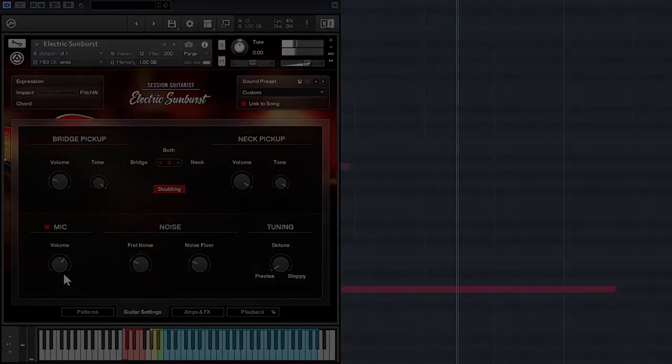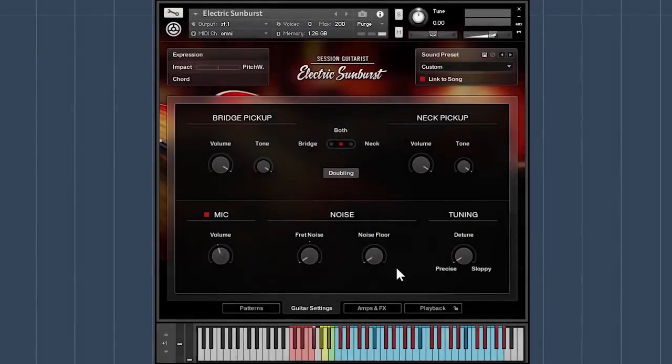Depending on how realistic versus how clean you want your tone, you can dial in more fret noise, change the level of the background noise, and adjust the overall tuning between precise and sloppy.